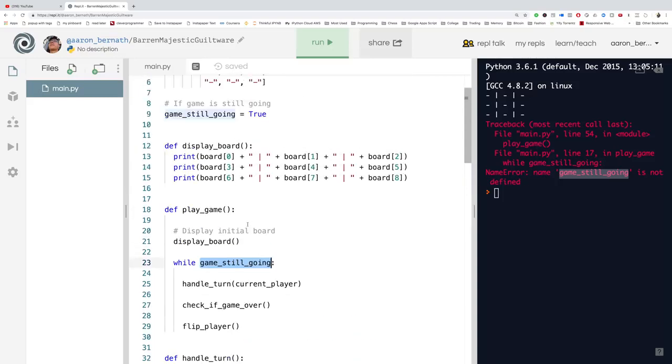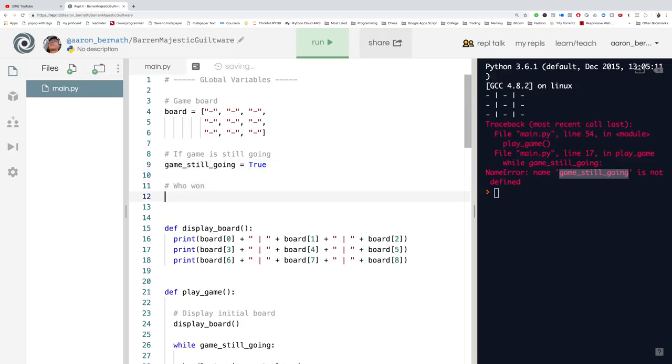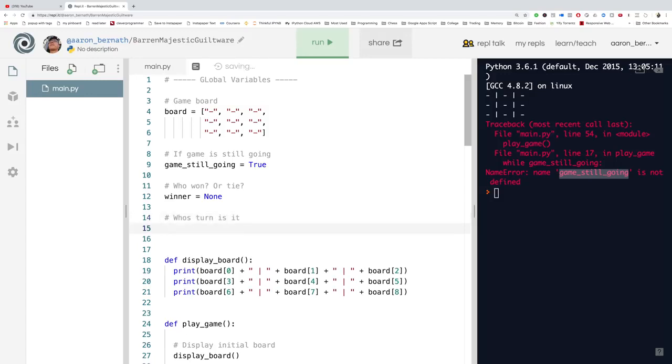Yeah. While we're at it, why don't we just make a couple other ones? I think maybe who won or tie. Yeah, let's just put winner equals none for now. I guess there's no winner right now. And then maybe we could change winner to X or O when there's a winner so we know who the winner is. Or if there's a tie, then winner will just stay none because there's no winner. Makes sense. And maybe also, I think one last thing we'll probably need is whose turn it is, current player. And let's just have X go first, okay? Yeah, like that. So now let's try run this and see if we get any errors.